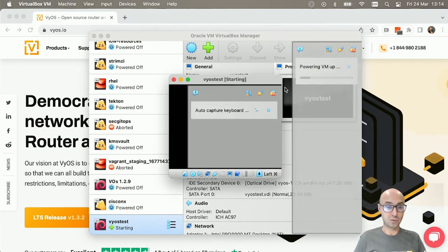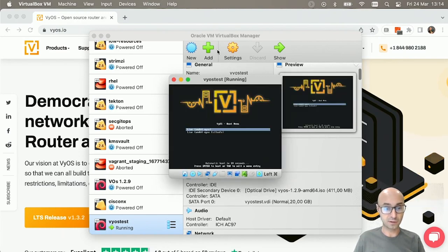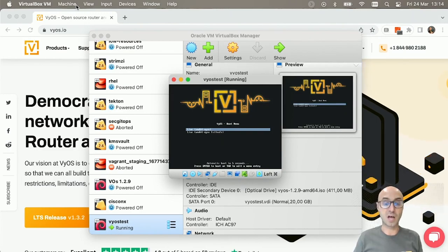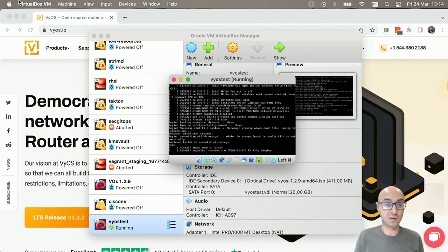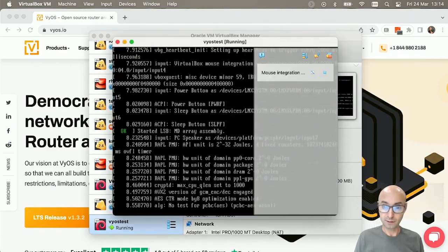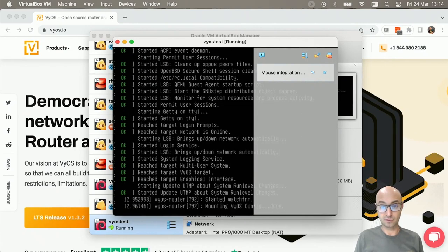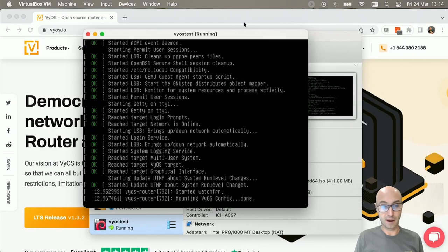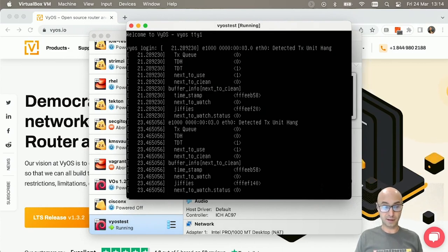Now when I push start, you see a lot of messages, but what I'm really doing here is starting the installation process. So it's not the final image, it's just the installation. I'm going to try to make this a bit bigger. Now it's bigger. Okay, now you can see that it has been started.